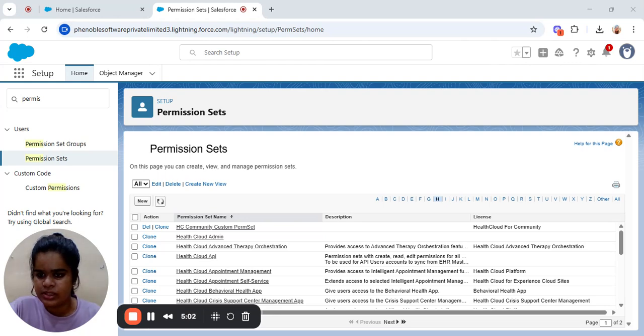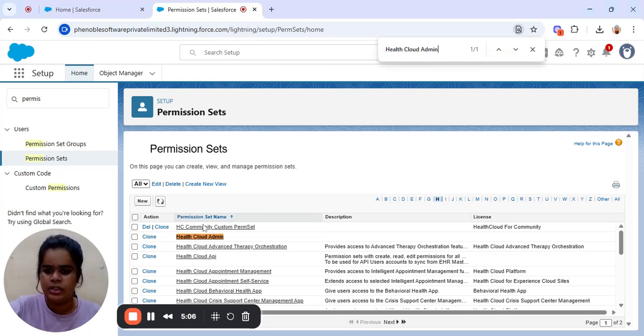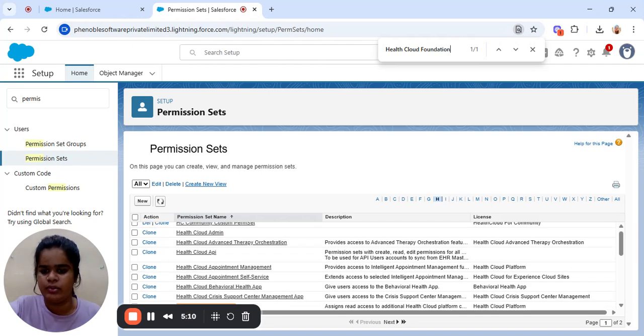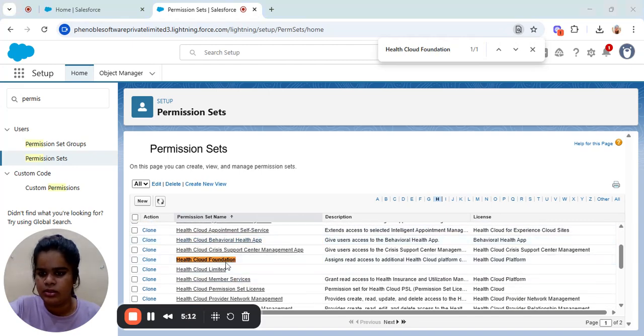Okay, so first we saw Health Cloud admin here. Health Cloud Foundation, and API access, Health Cloud API, Health Cloud Limited, whatever you want to give to the user based on their role. You can assign these permission sets to the permission group.